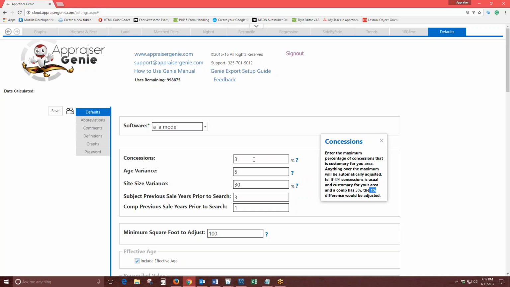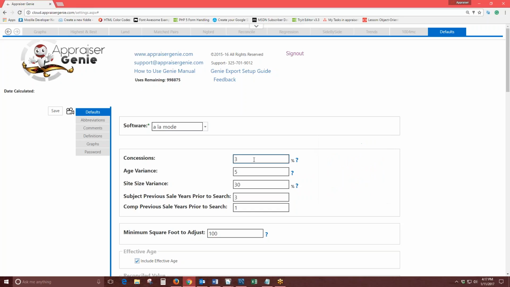Now this may or may not be something you want to use because concessions may not be reported in your area, or it may be a range like so, which we can't use. If that's the case and you just want to adjust for all concessions, you can just leave a 0. That just means we're not going to do anything with this, we'll just adjust for everything. I'm going to put a 3 back there.